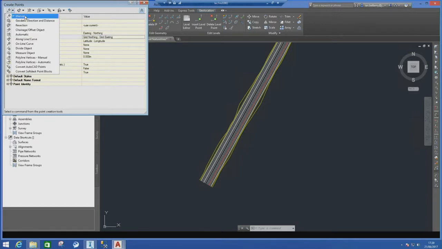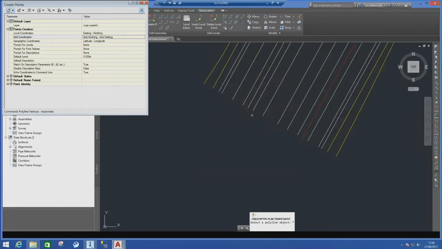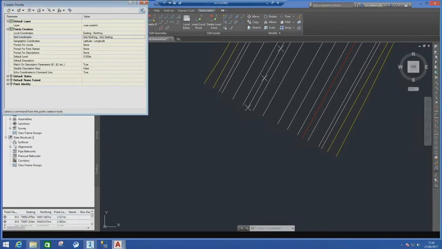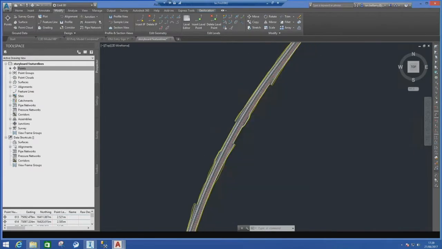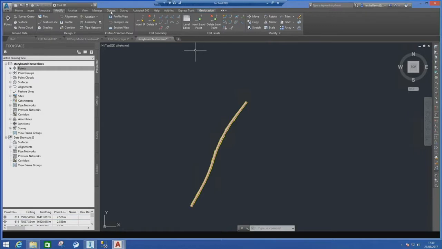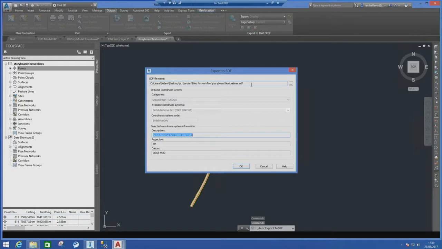So then the next thing you do is you go to polyline vertices, automatic, select your line, and then what that will do is it will create points along the whole length of this line. Then to get that out, you do output, export to Civil SDF, select the location you want to. So this is a slightly different SDF to the map export, but it still uses the same file type. Select where you want to put that, click OK.